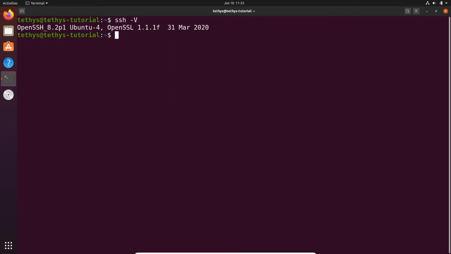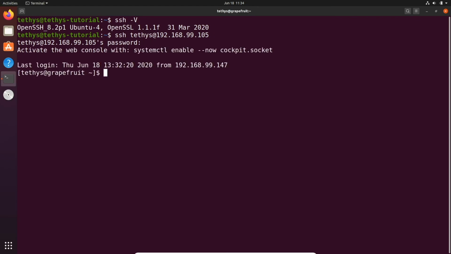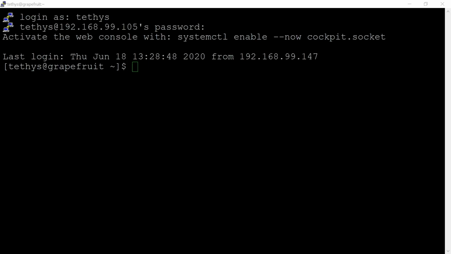In Linux, you'll use the SSH command line client to connect to the server. Simply type ssh, then type the username of the server, and the IP address. Then press enter, and enter the password. You should see the same output as you saw in PuTTY.